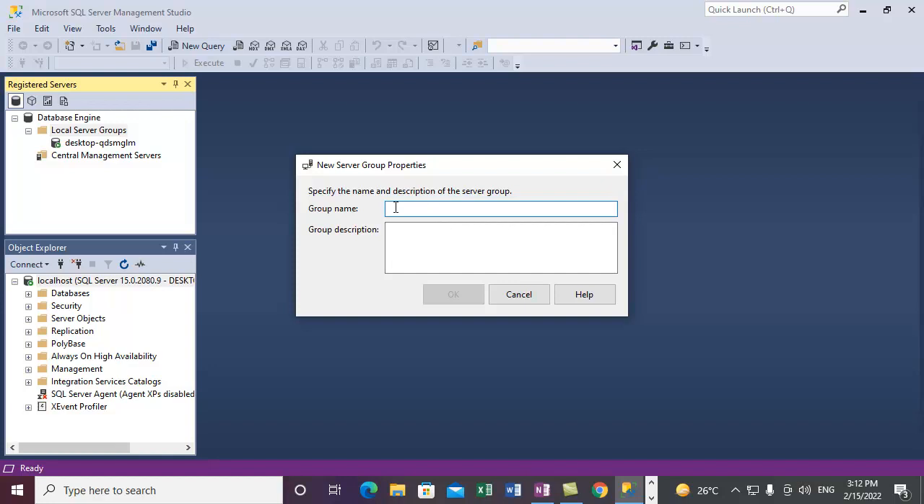So basically, for example, let's say we have a division or business operation unit like support. So we can give group name support, and we give description to this group like SQL servers used by our support group, giving some definition. So this is the definition. Hit OK to create this group.